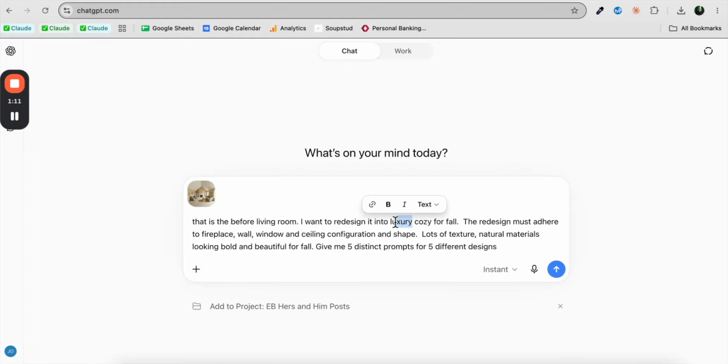Now, if you want to go luxury, if you really want to see what spectacular is going to look like, you've got to include words like luxury and high end. All right, cozy's good, and we're going to go for fall vibes. Now, obviously, people are going to redesign their room seasonally, but I plan to do some decor videos for different seasons too, and AI can be helpful with that.